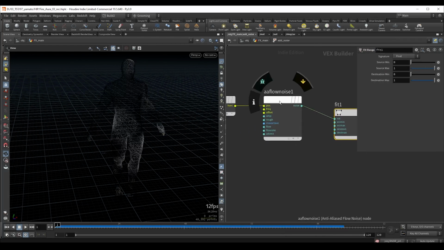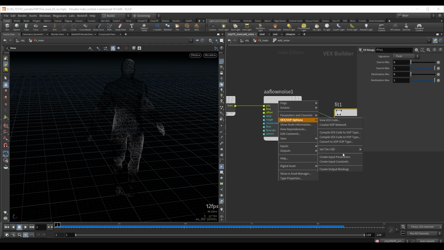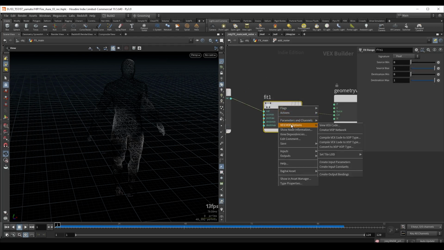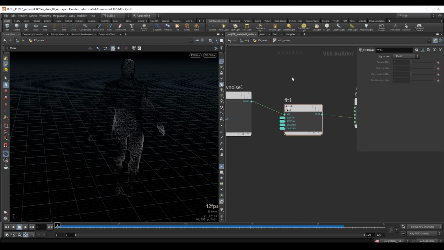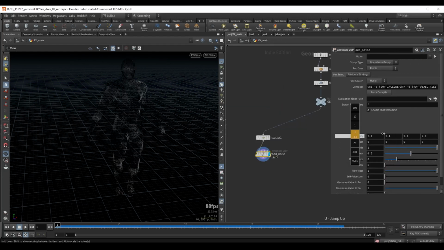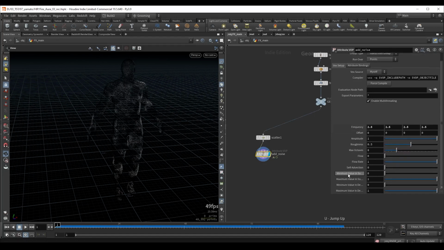And now to keep things simple, let's right click and choose to promote all inputs for our noise and also for our fit. So let's create input parameters. Now I can go up, let's make some room here, and let's increase the frequency and create a more interesting pattern. And now we can use the minimum and maximum source values here for our noise.